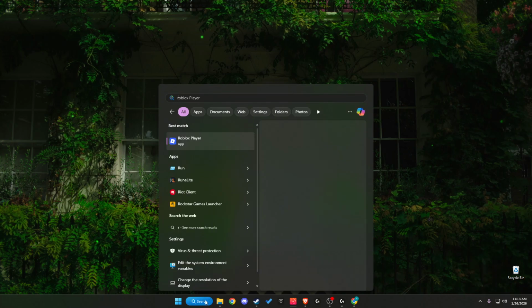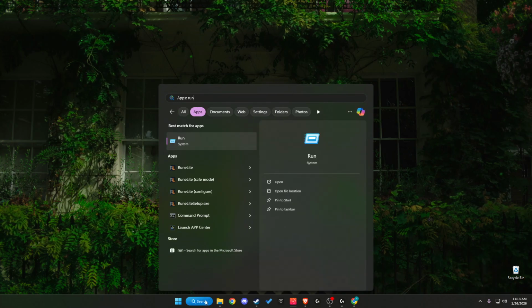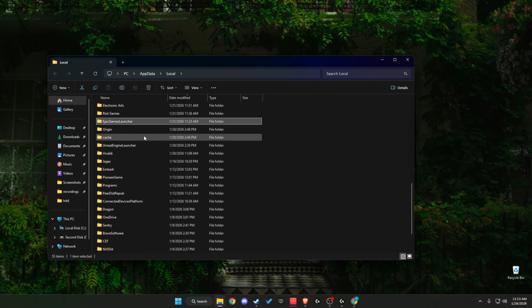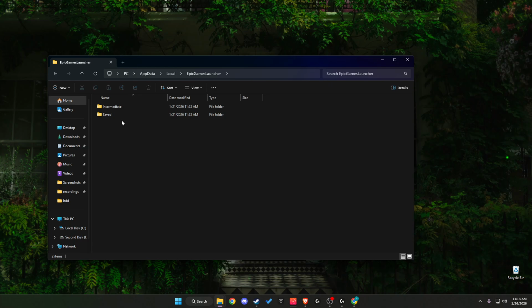Then you need to write run. And here you need to write %localappdata%. Then look for the Epic Games Launcher folder. Go to Saved and delete everything that is web cache with the cache name on it, right?